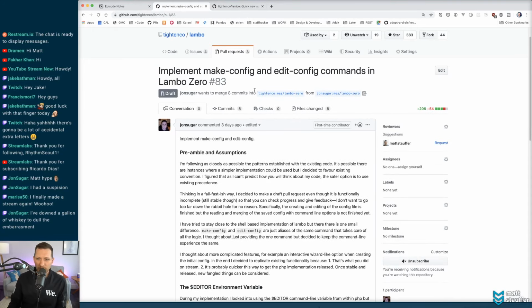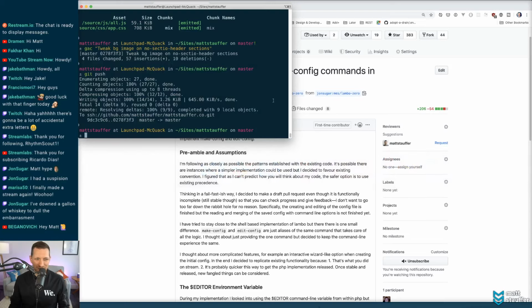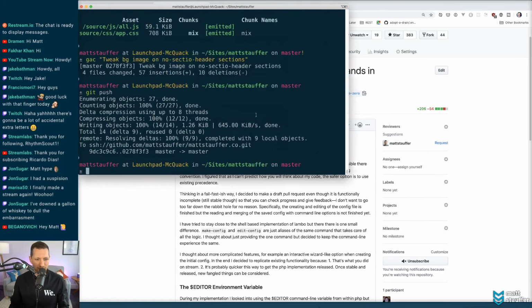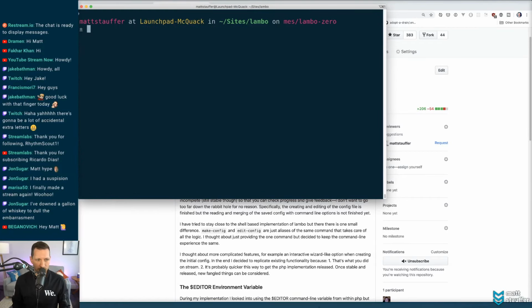Okay, so for anyone who's not familiar with this general concept, what this does is, so hey Bogdanovich, welcome back. What this does is if you are working with Lambo, the way it normally works is you're going to say Lambo new my project, and then you're going to pass flags like editor equals Sublime or something like that. But you don't want to have to do that every time.